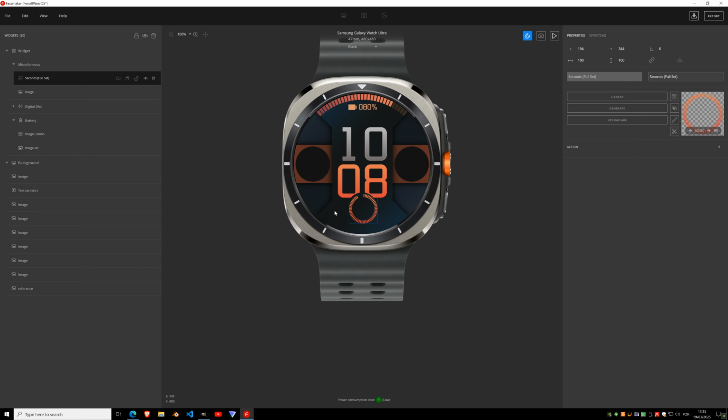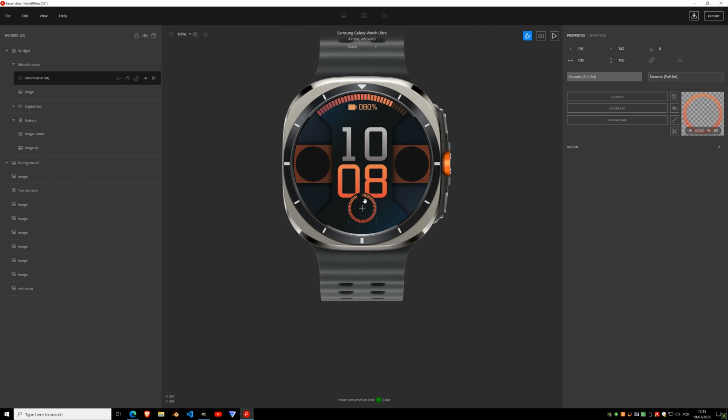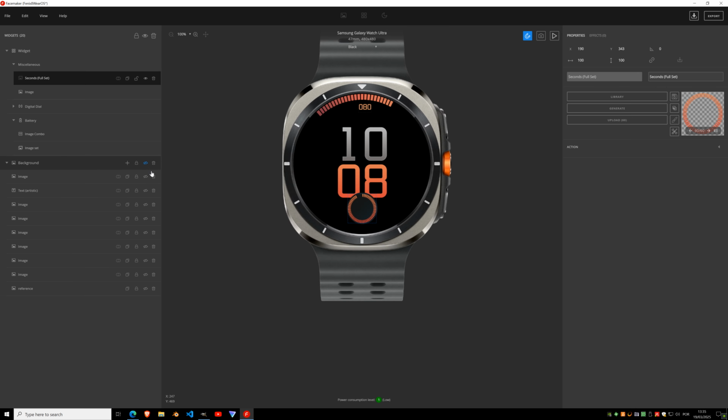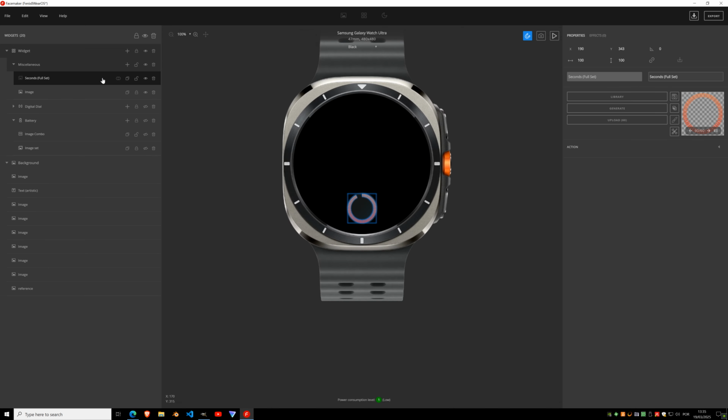Now let me see how it looks. And yes, I think I like it. What we can do is hide all of this, hide the digital dial, the battery, and just use the snapping tool. And now you can see that this is perfectly centered. So yes, we're done. But now, as before, we need a placeholder image.